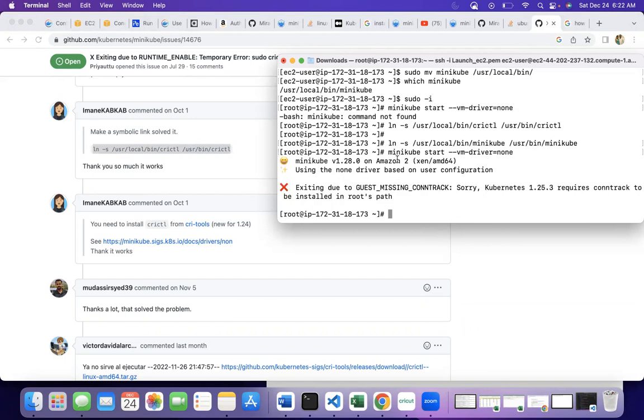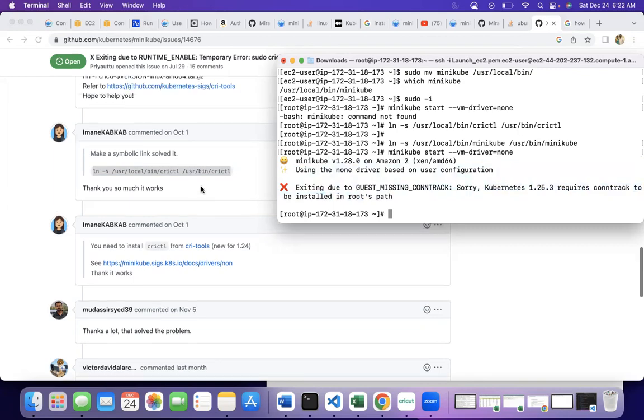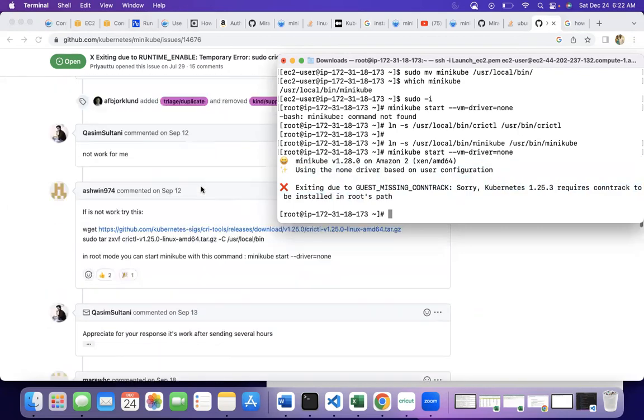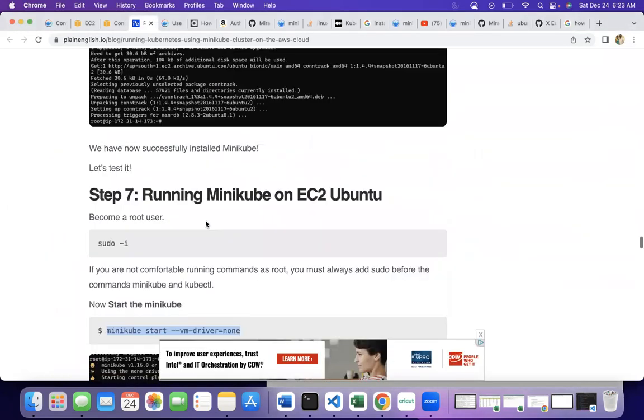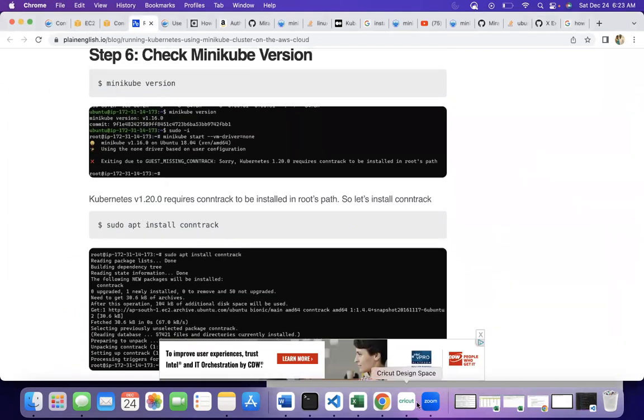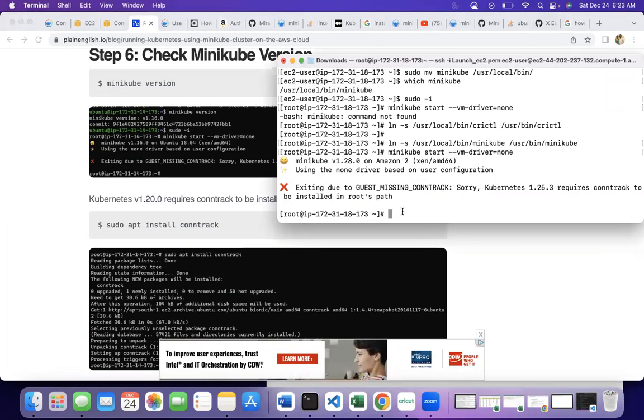Okay, see, once it finds the minikube, it is saying Kubernetes 1.25.3 requires conntrack. So we have to install conntrack in the root's path. For installing conntrack, it is just a direct command like sudo yum install. This is Ubuntu, so he said apt install, but for us it is Linux, so yum install conntrack.